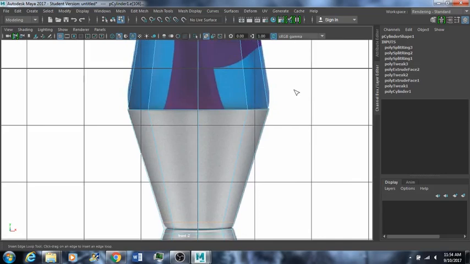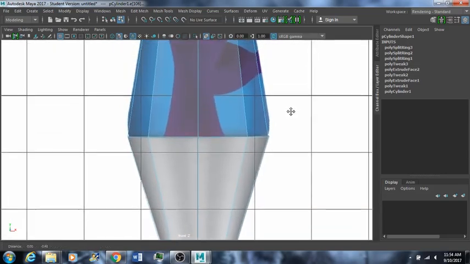Then if you hold Alt and the mouse key, you can drag up. Very similar: click, drag up and hold. As you can see, right above here, we get a little bit of roundness, so we're going to create a line about right here.